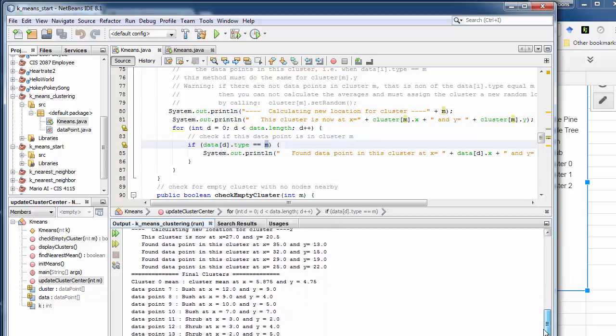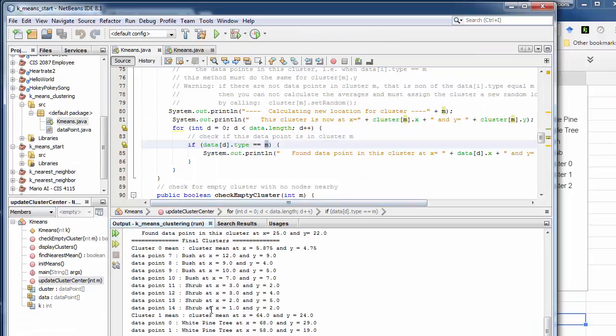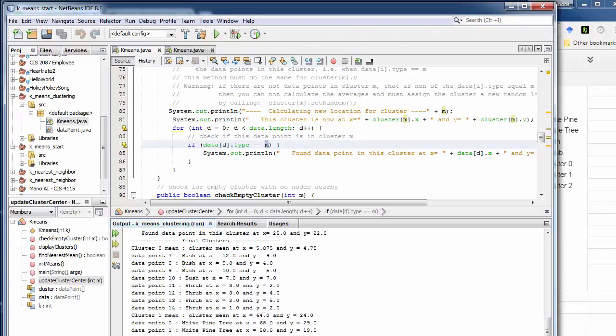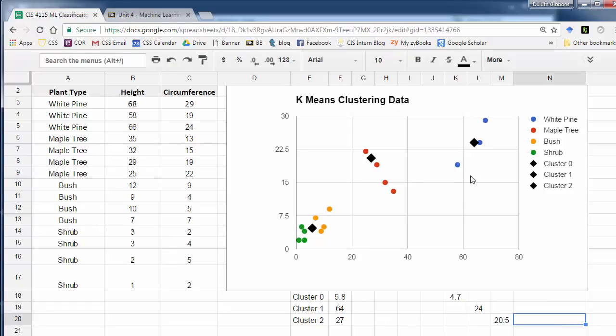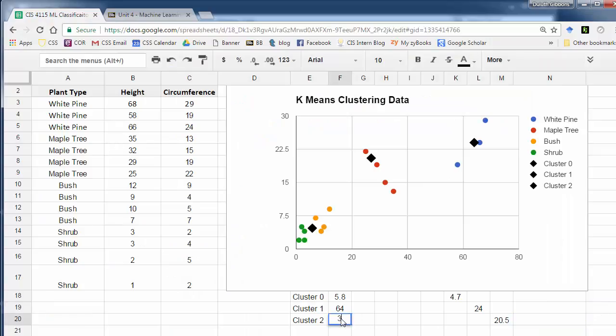And we'll see those move. So the final clusters are at, let's see, the first one at 5.8 and 4.7, so it moves it right in the middle there. And then 6.4 and 20, that actually is already there. And then the last one's at 30 and 17, and it moves it. So these are our final three clusters and how it works.